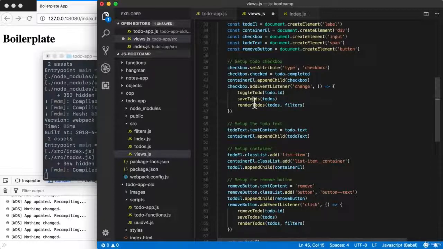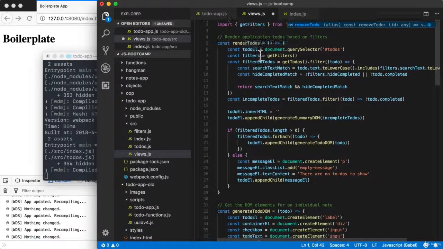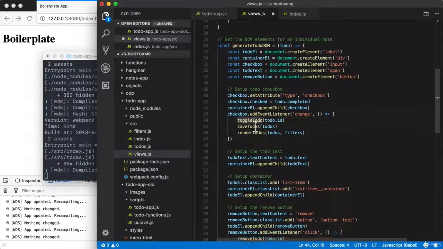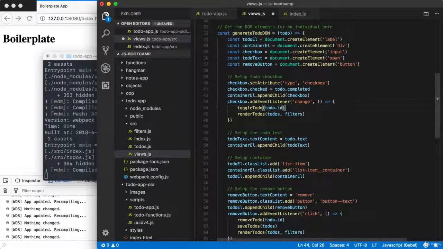So let's go ahead and kick things off by importing both toggle to-do and remove to-do. Up at the top, I'm going to grab both of those. Toggle to-do first, remove to-do second. Then down below, we're going to change the calls. So right here, toggle to-do, that still works and it's still passing in the ID. So nothing needs to change on that line. The next line where we call save to-dos is redundant since toggle to-do takes care of that for us. After this, we have render to-dos.